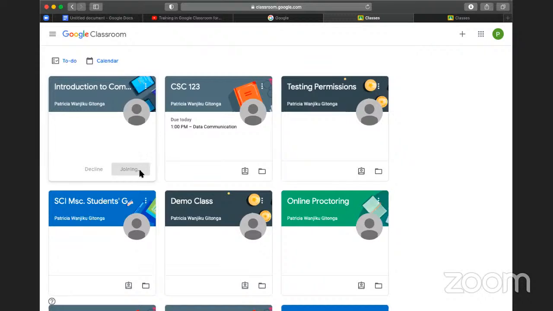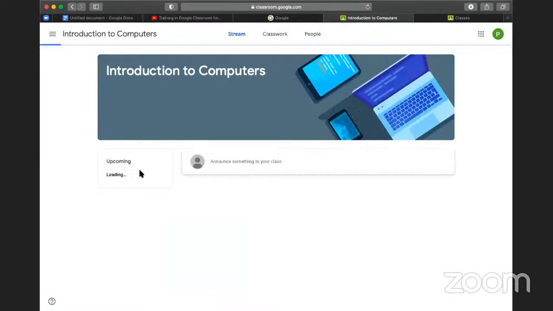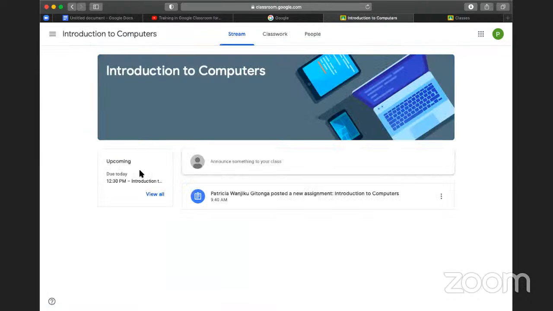The other option, that is easy when the unit has very few students. That means that the lecturer is able to enter all your emails. But then when you're 100 of you, the lecturer will most likely just give you a code. And the code looks like this. And the lecturer will ask you to join the class. And this will be another unit that will be joining.